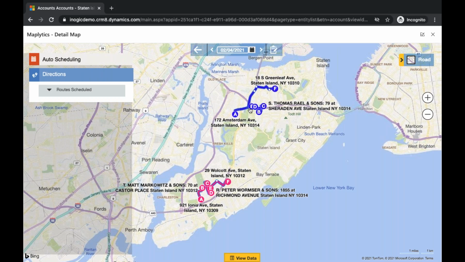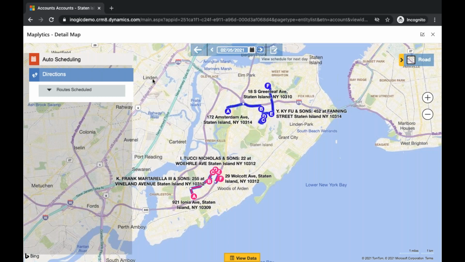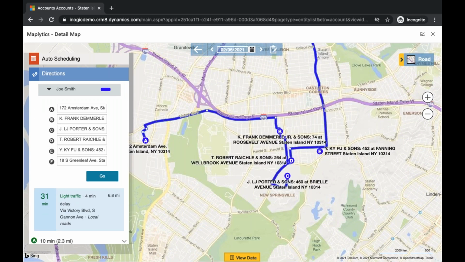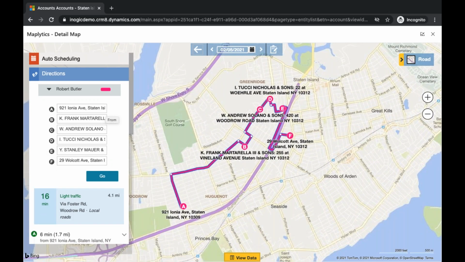So here you can see that the routes have been created, and you can see the routes have been created in two different colors. This is because it is set like that, so that you can differentiate between the routes for the two different users, right? You can also go for the next day as well to see the route for the next day. So this is how you will be able to see the routes for both of the users as well.